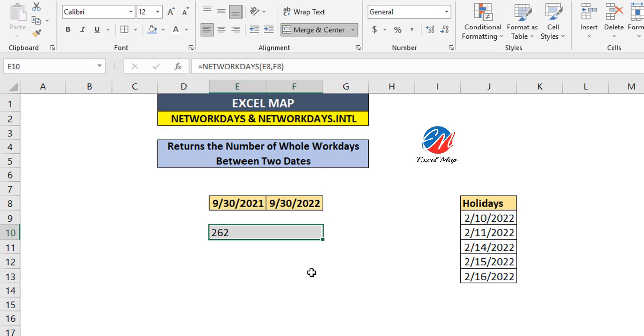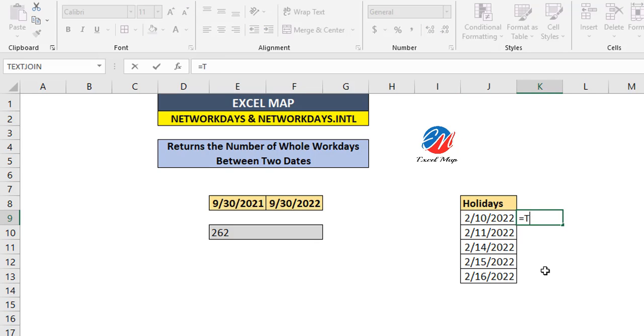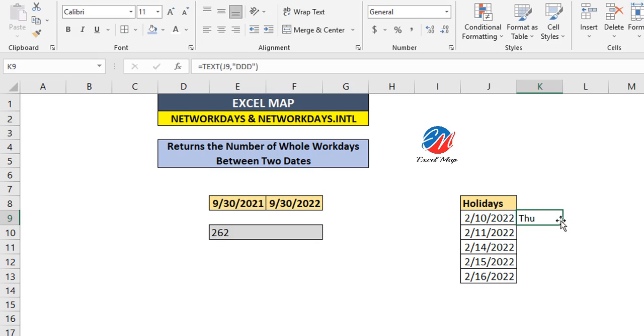For that, I'm placing those holidays here. These holidays are from Monday to Friday only. First, we'll check whether it is Monday to Friday or not by using a function called TEXT, select the date, comma, "ddd", then close the bracket, enter, drag it. See, Thursday, Friday, Monday, Tuesday, Wednesday. There is no Saturday or Sunday because we already excluded Saturdays and Sundays between these two dates.